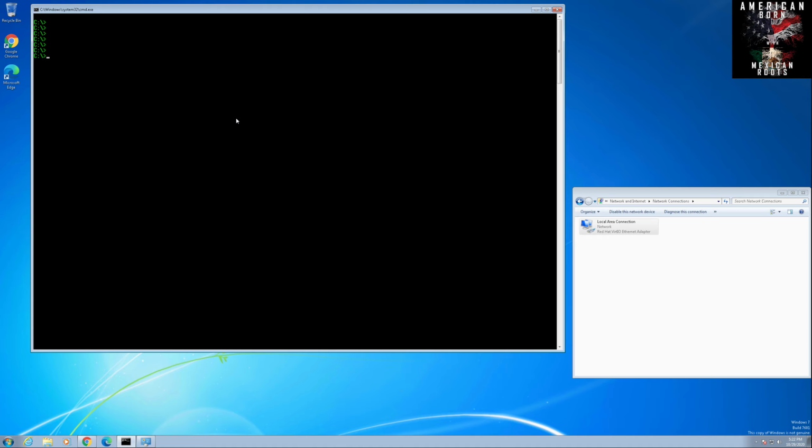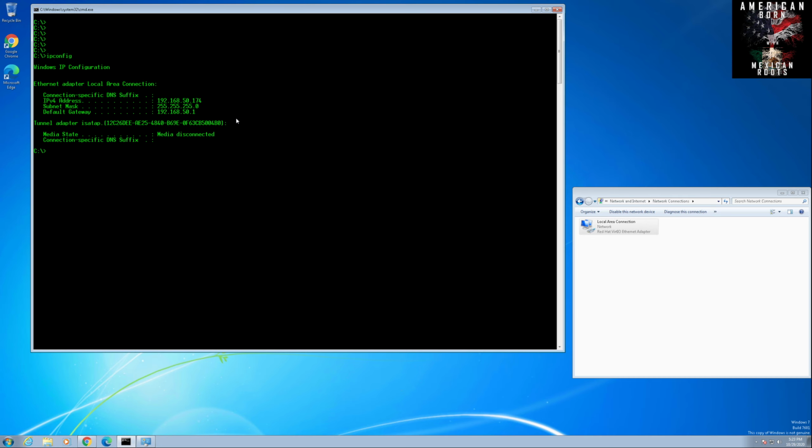And the first thing that I want to do is check on my computer, and this works for all Windows computers, ipconfig is the command. You hit enter and it tells you that your local adapter right here, here's the IP address, IPv4. It's 192.168.50.174. Subnet mask is 255.255.255.